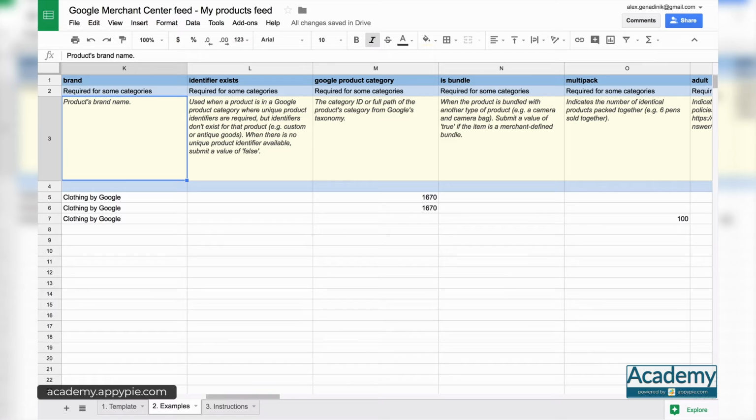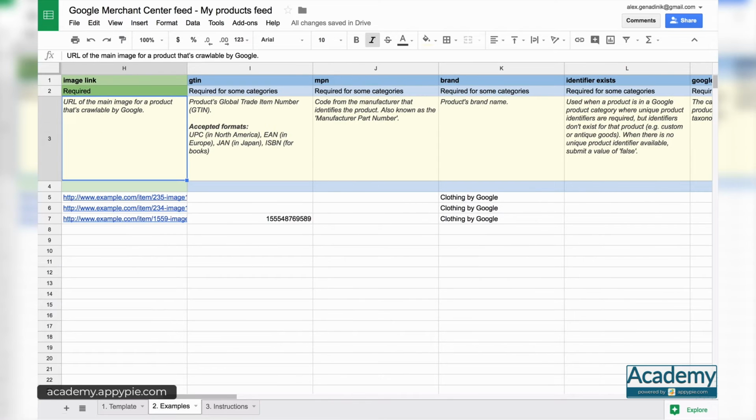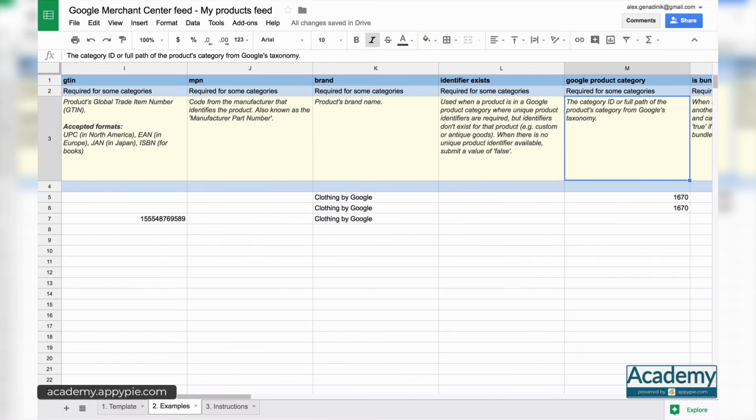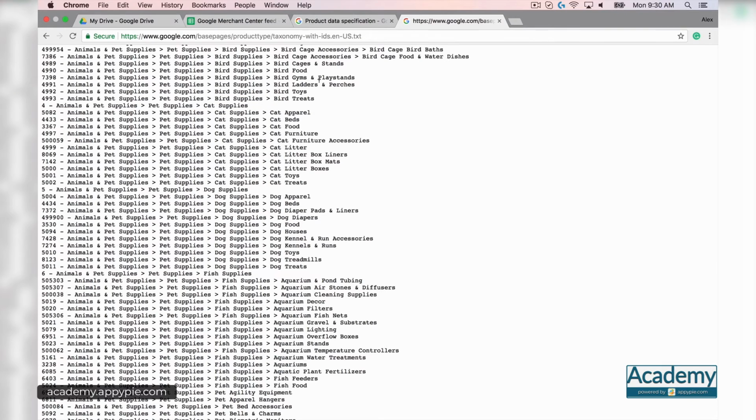Now, there's one tricky thing that is a little bit confusing here, and that is the Google product category right here. Because how do you know what product category in Google is your product? Well, Google has a product taxonomy, and here it is, and it's all numbered.